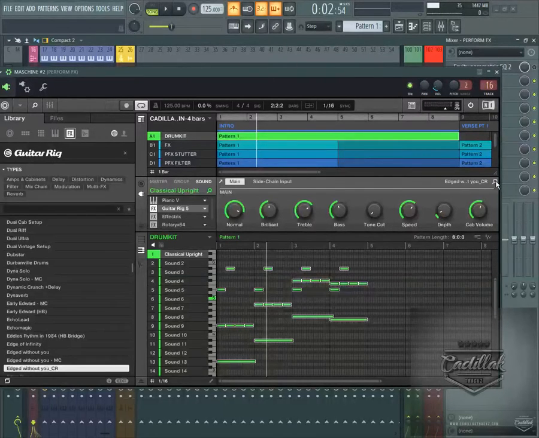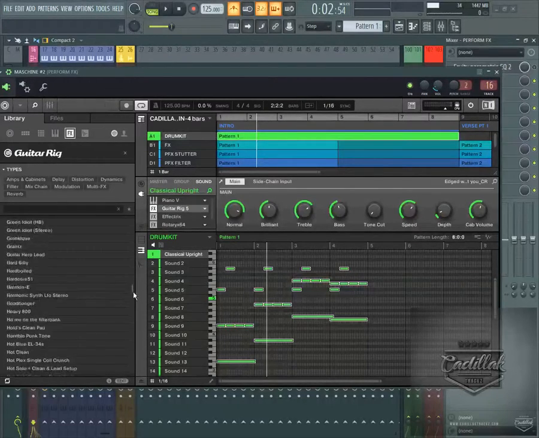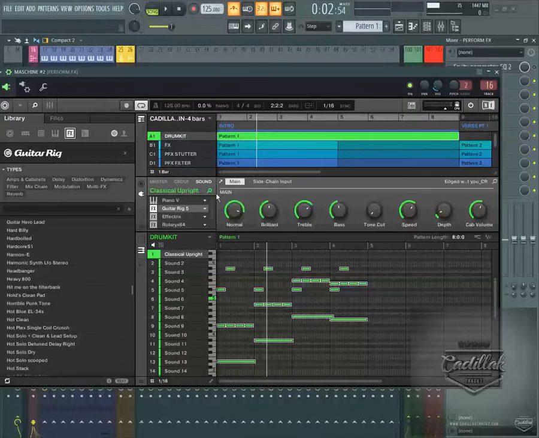Also, if you click right here on the magnifying glass, it lets you go through all of your presets. So I can click right here and it loads up all my presets. If you have the MK3, you can see it on the screen, and it allows you to browse through all your presets a lot faster than if you did that with your mouse one by one.